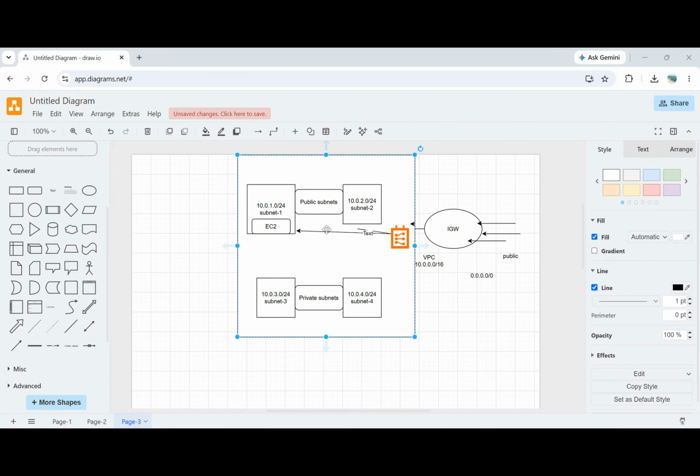So this is about this session. We will discuss more VPC concepts in the next session.